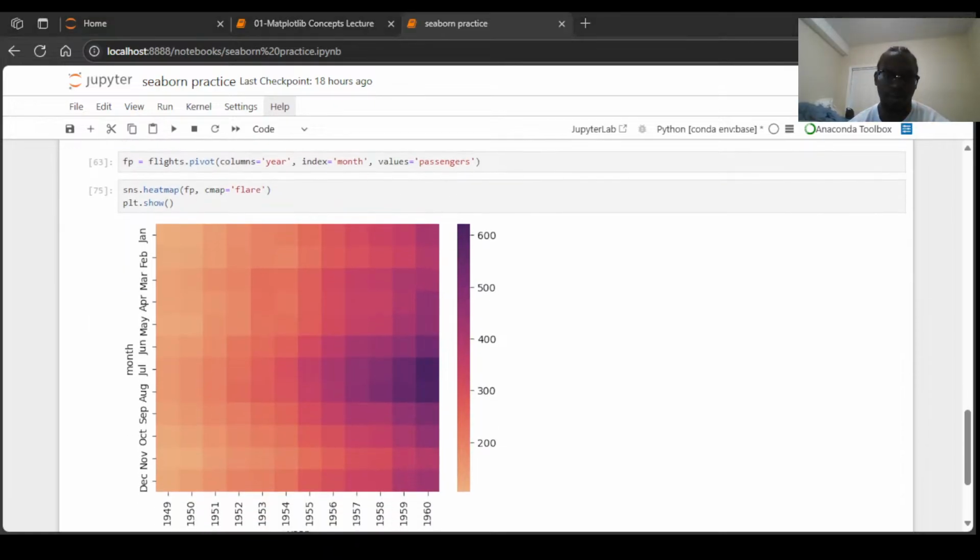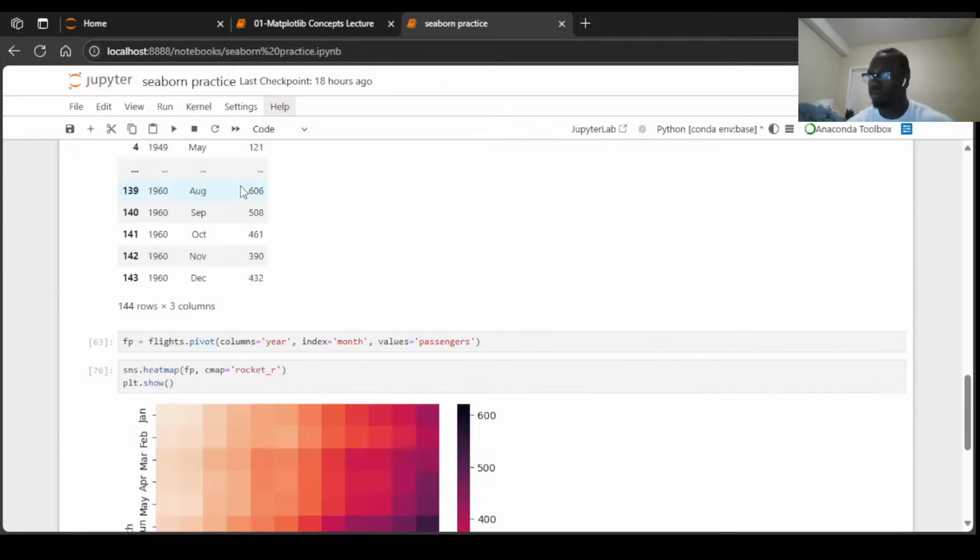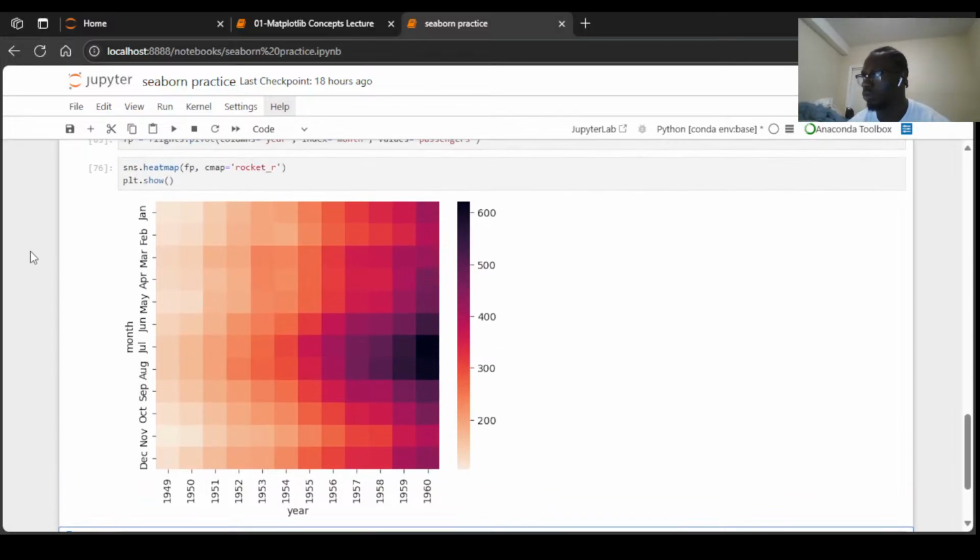There we go. That's what I like. It's a little bit better. And you can also see, based off the month, that the popular months to travel are usually the summer months, June, July, and August, at least for US data.